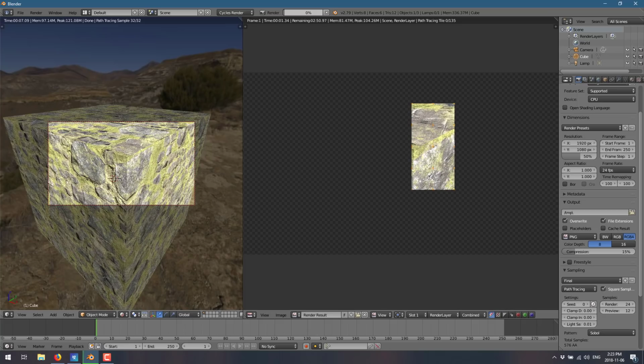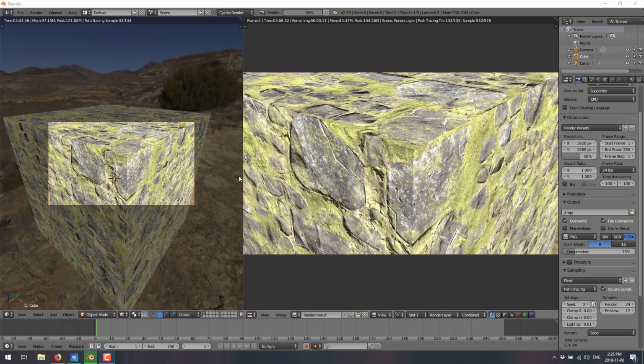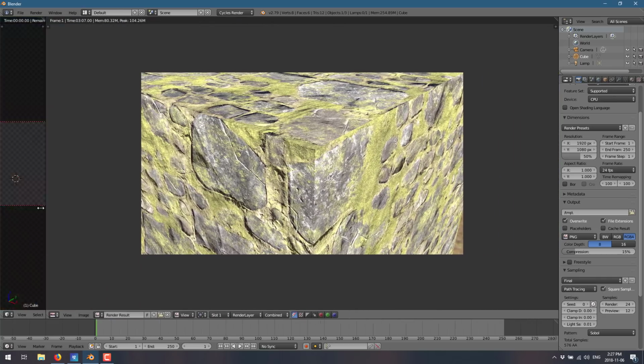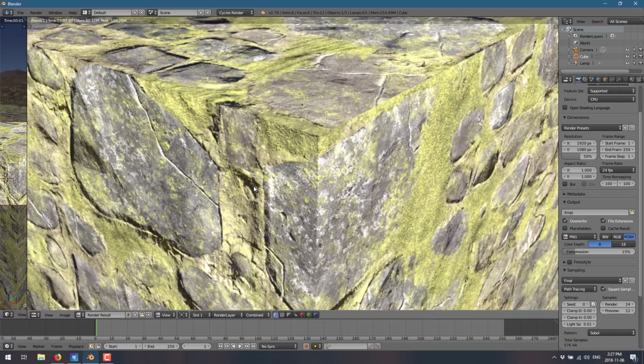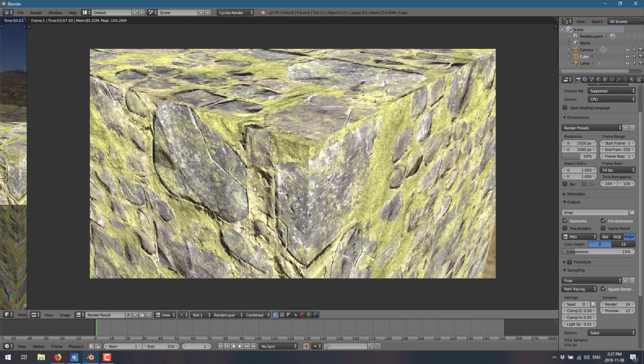This is going to take a couple of seconds, so I'm just going to pause it and I'll bring you back when it's done. And done. So here you can see the final render result of our project, our texture in action. And it is crisp, clean, awesome.